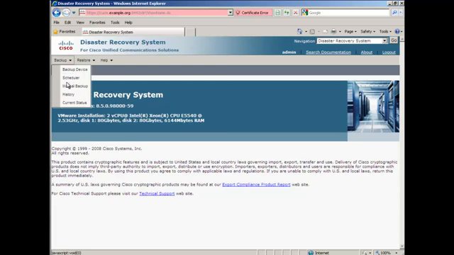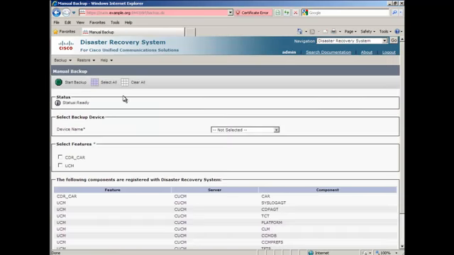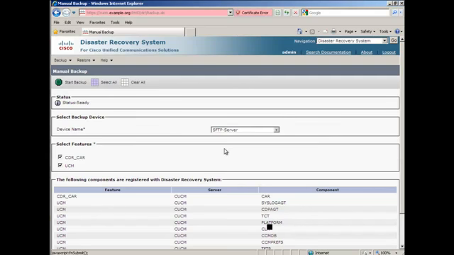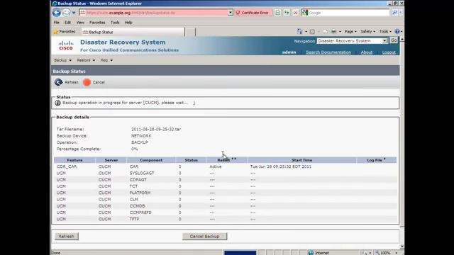Select Backup and Manual Backup. Select your device name, which has already been created for you. Select CAR and UCM and click Start Backup. Click OK to accept the warning. For the sake of time, I will fast forward to the end of the backup.